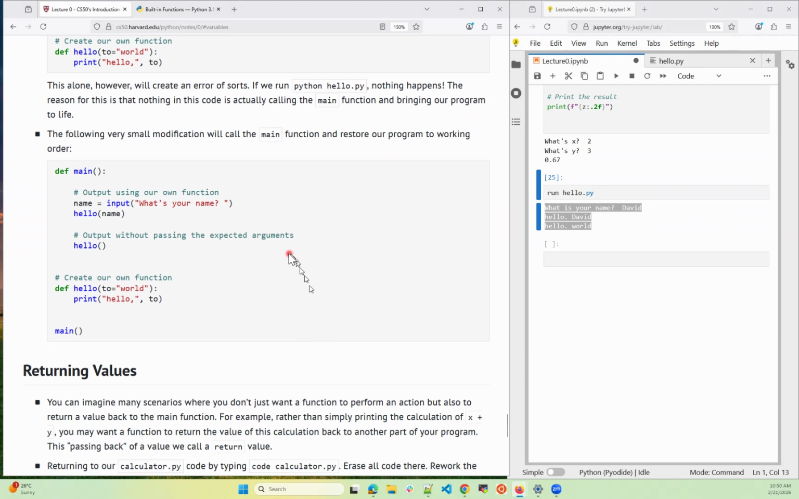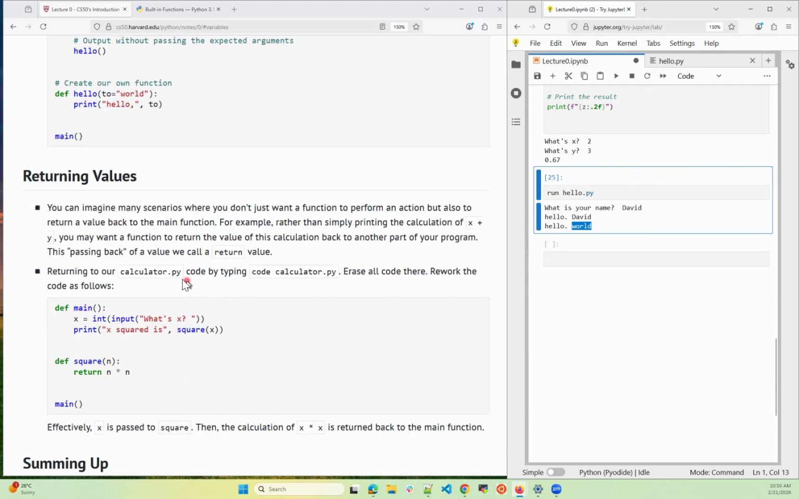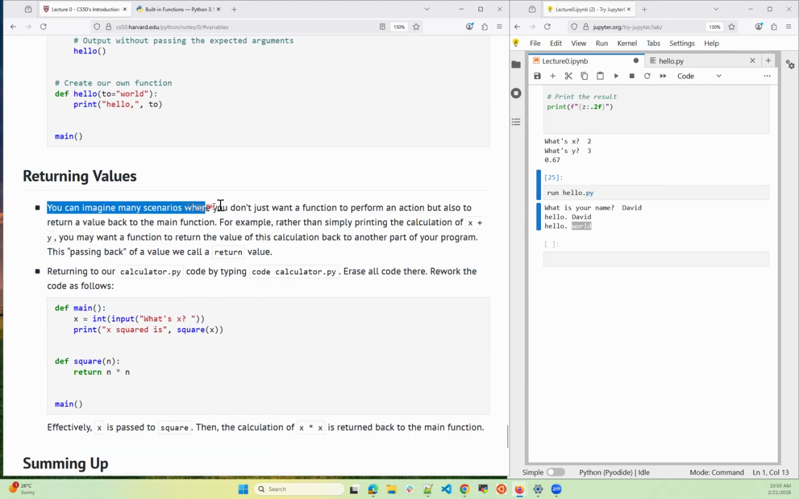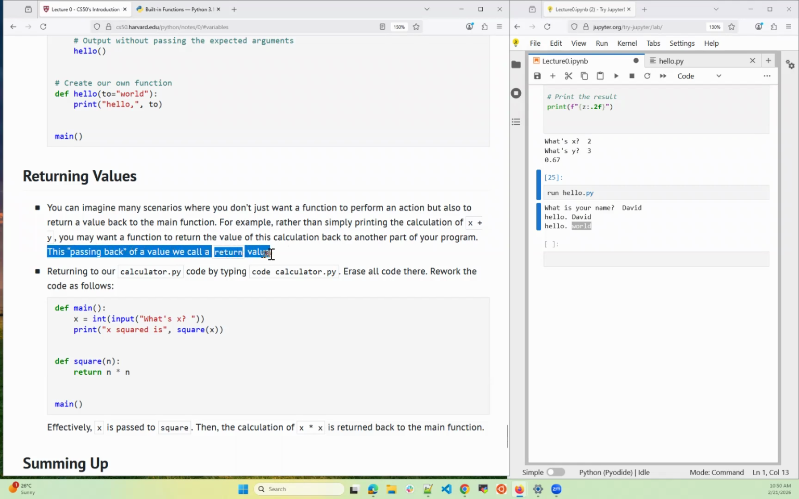So, returning values. Now hello world does work because it's in this modular file. You can imagine many scenarios where you don't just want a function to perform an action, but also to return a value back to the main function. For example, rather than simply printing the calculation of x plus y, you may want a function to return the value of this calculation back to another part of your program. This passing back of value we call a return value.